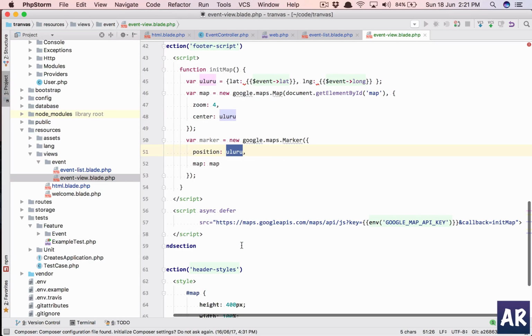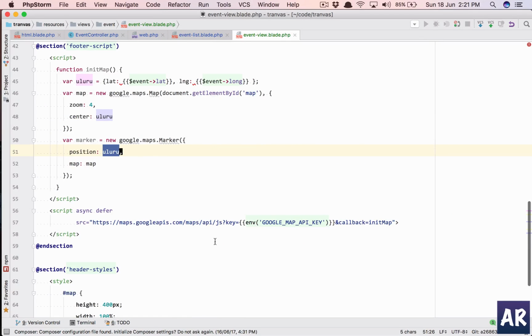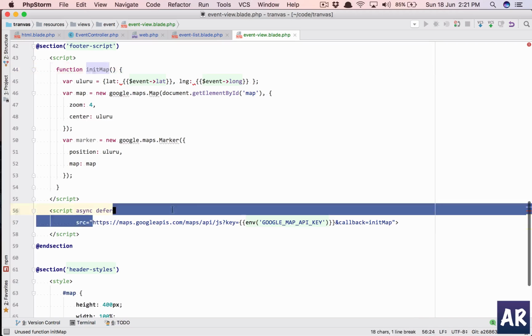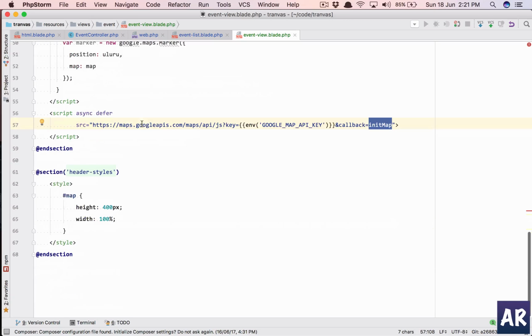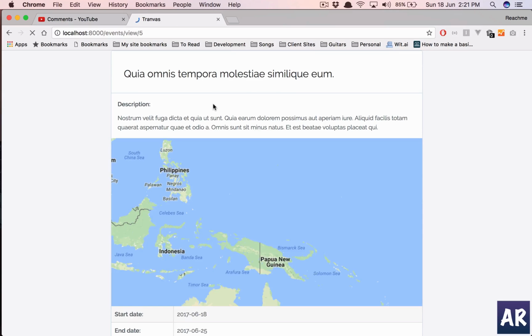And the last thing, and this part is very important, we need to call the script async defer and call this JS file, and we need to pass our Google Map API key, and this is how the init map function is getting called. Once this file is loaded, the callback function will take this function name and call it, and obviously we need to pass this width 100% and height 400. And now if we refresh, we can see the map in here, right?